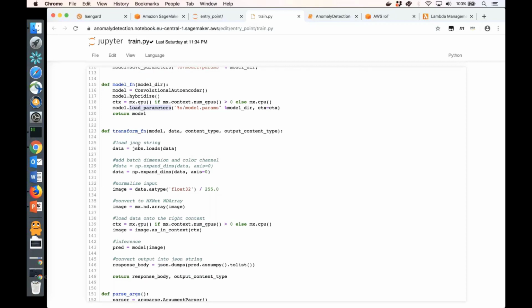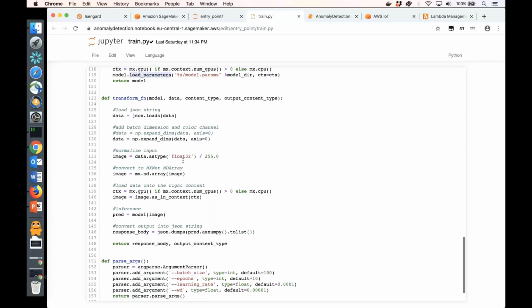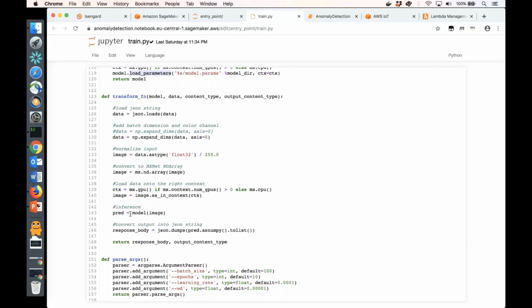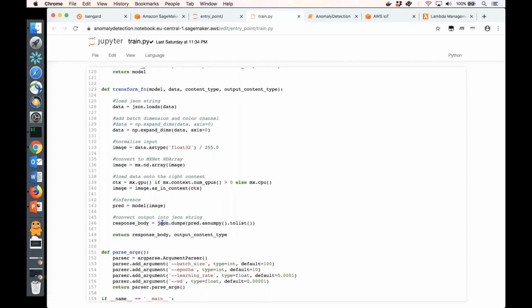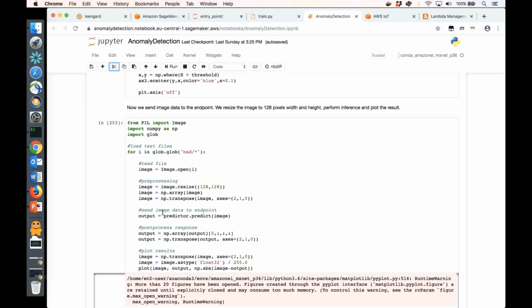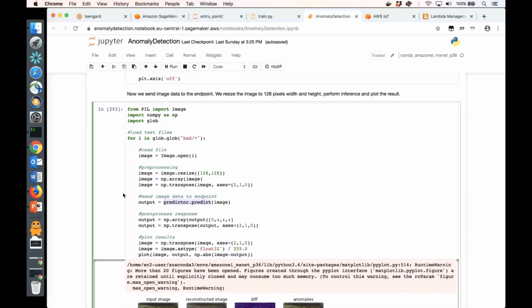By default, the incoming request is encoded as a JSON string. So we have to load this data into a NumPy array, and then we have to pre-process it. And here we do the inference. Once we have the result from the autoencoder, we convert it back into a JSON string and send it back. So what I'm doing here, with predictor.predict, is sending some images to the endpoint and getting the autoencoder output back. And then I can do some processing here.